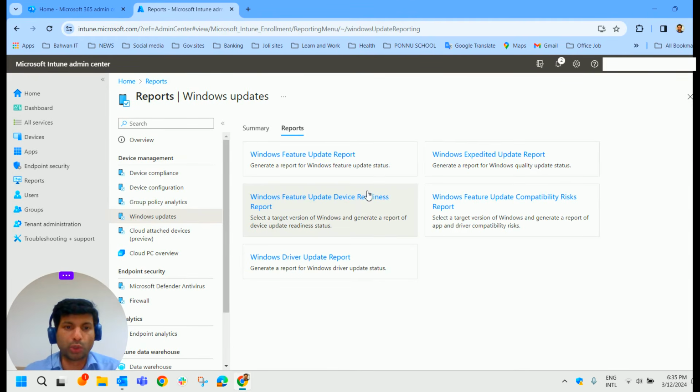So this is an overview of Windows Update reports. As of now, we have all these reports to monitor our Windows updates, and you can expect to see that Microsoft is going to add more information regarding these reports in the future.